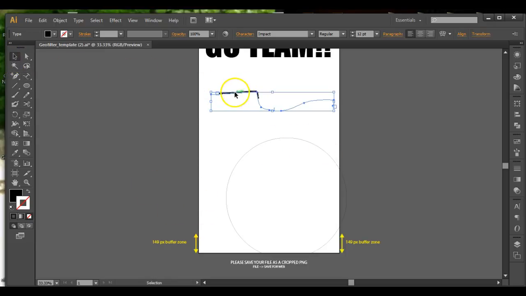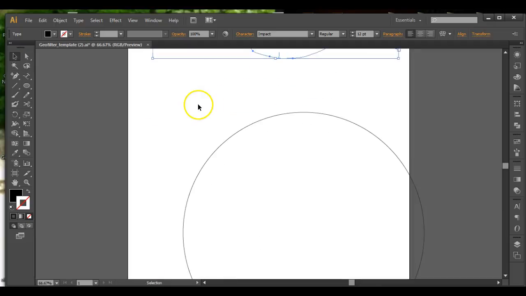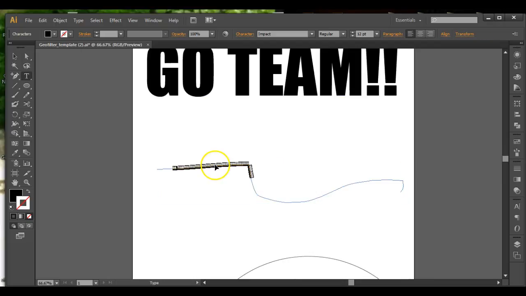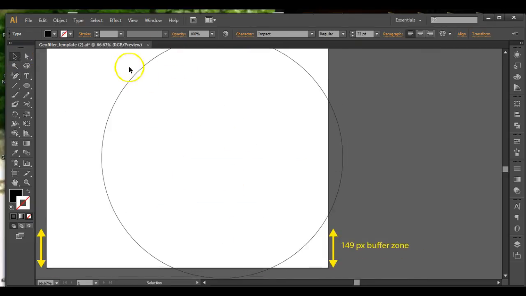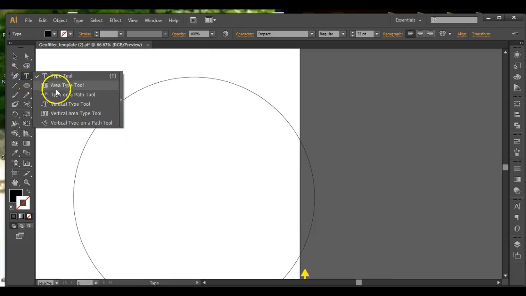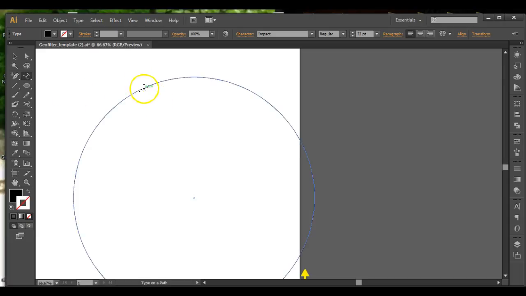And just like normal text, you can click on it and you can increase the size of the text, you can change the font, things like that. Same thing with the circle. If you're using the Type on a Path tool, you can click on the outside of the circle, because the circle is made with a path, and you can type on that circle. When you type on a circle, you also have the option to use the selection tool to move the text wherever you want it, and it's still editable text.